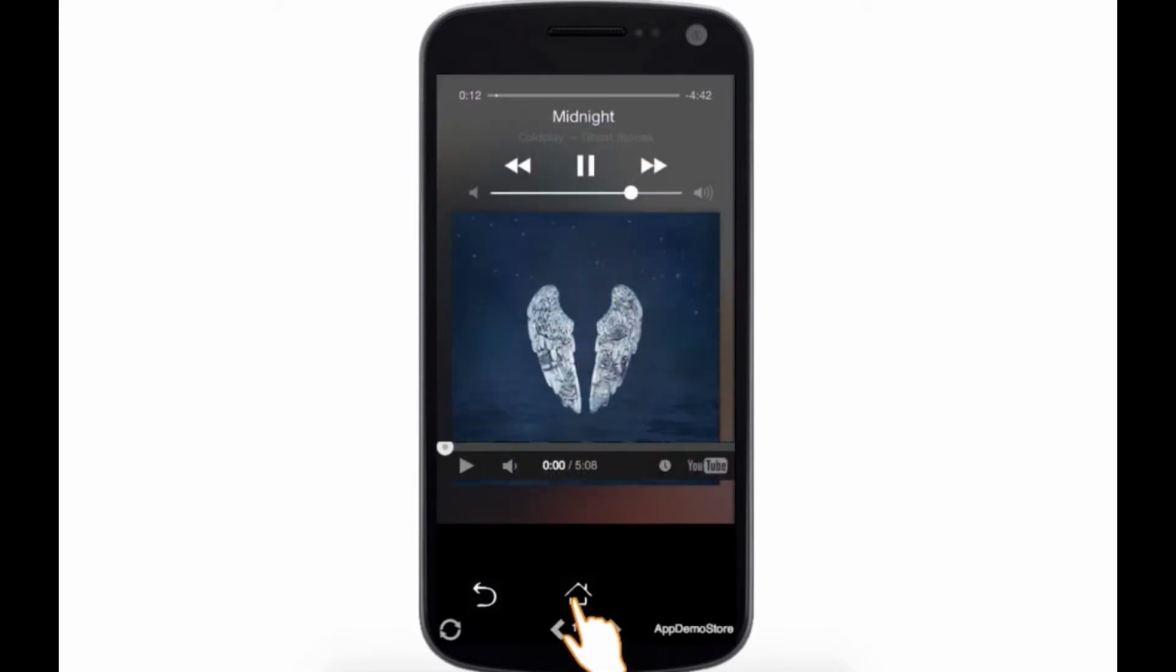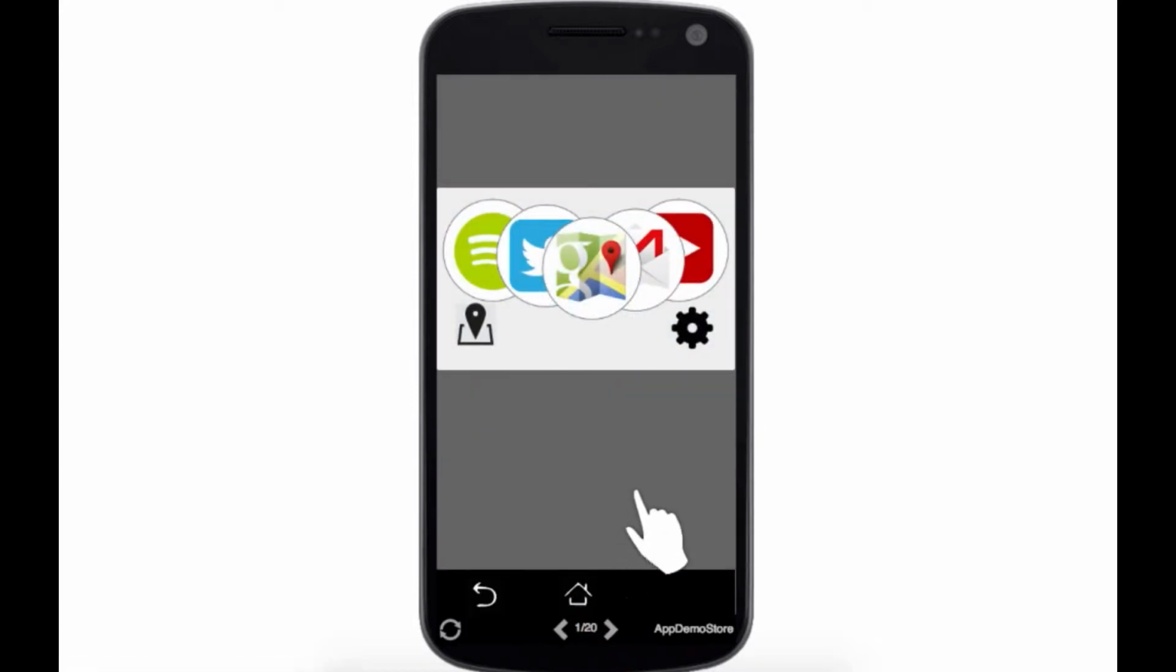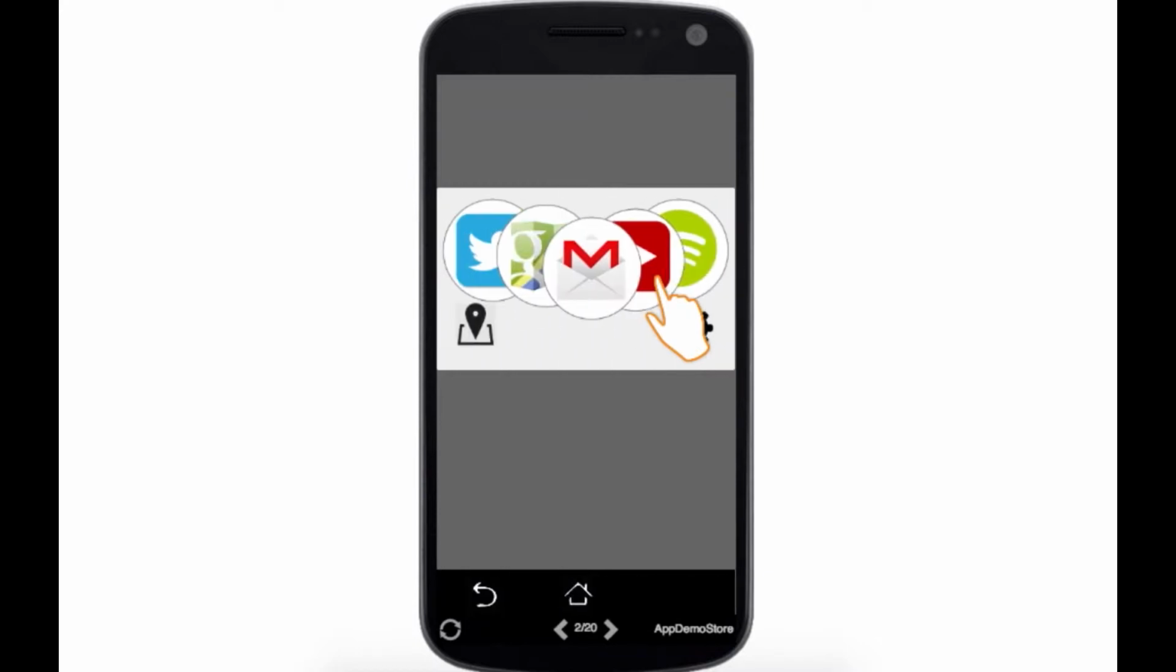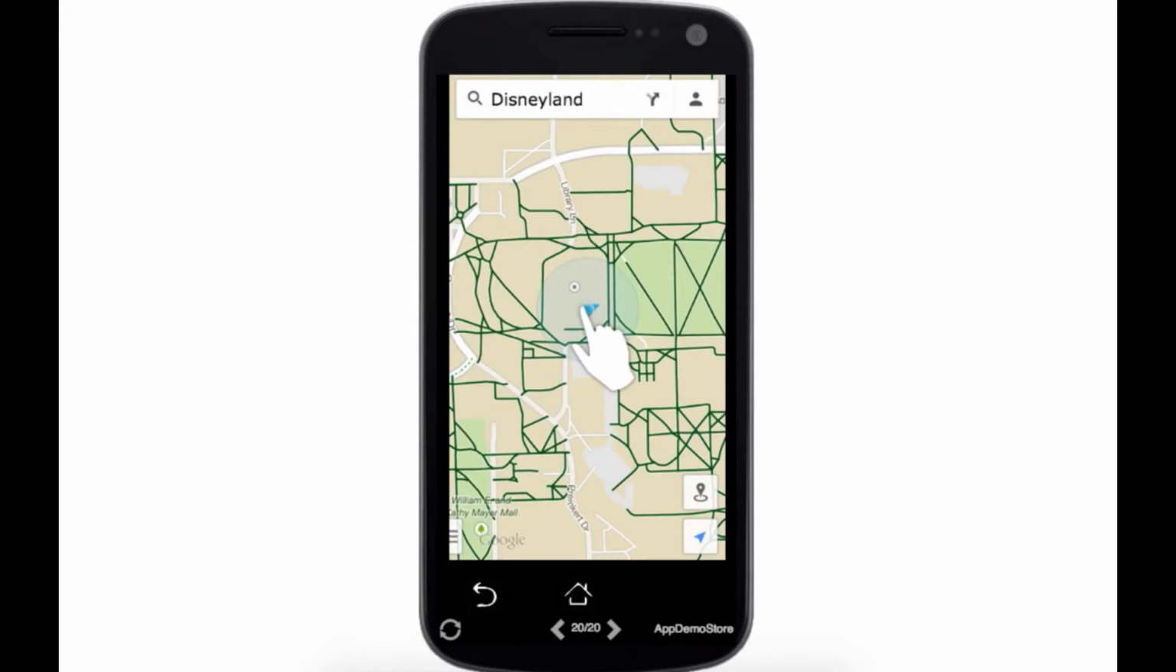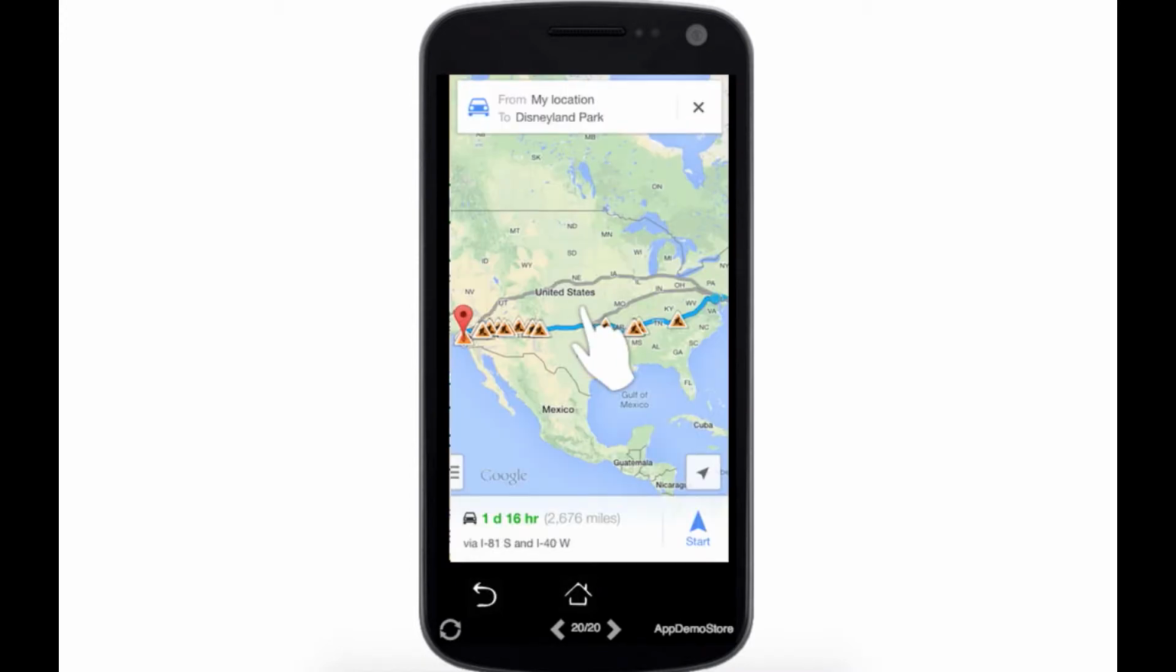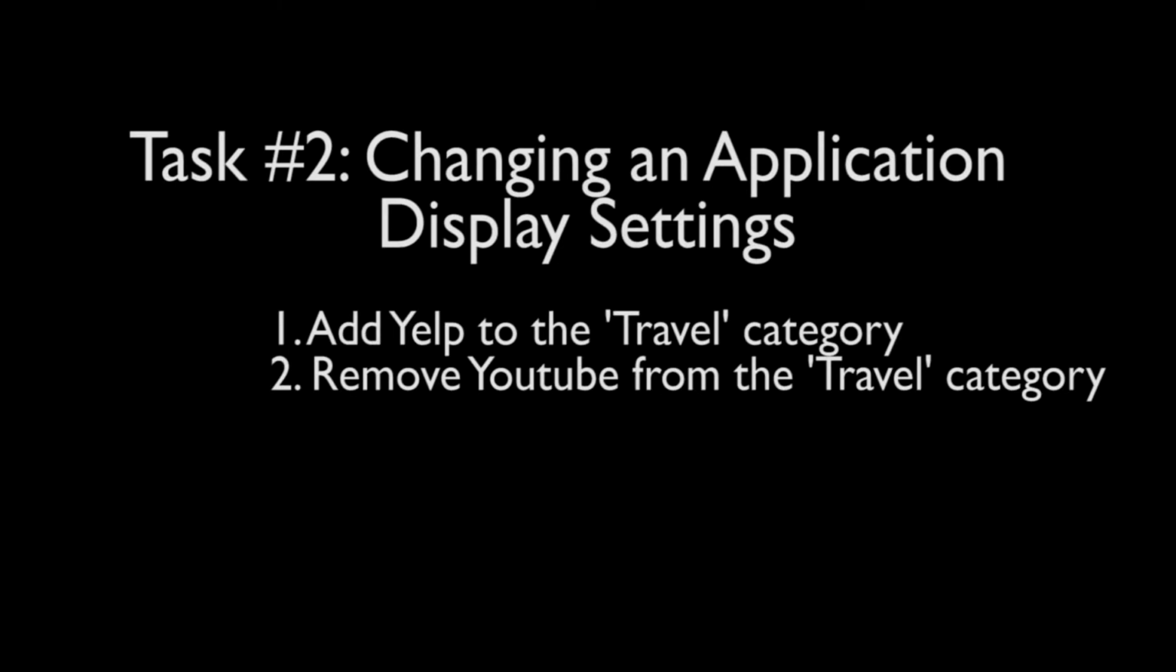Now that the music is playing in the background, I go back to home to launch Google Maps. If the Google Maps icon is not already in the front, I swipe the carousel left or right accordingly to bring it to the front. The navigation has started.